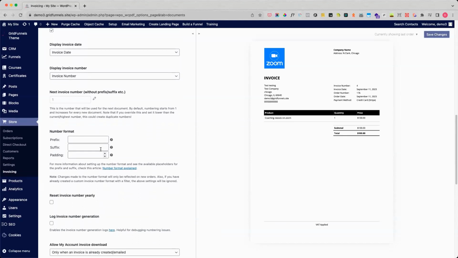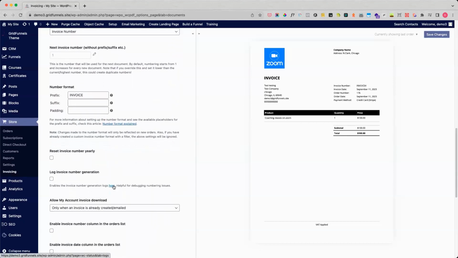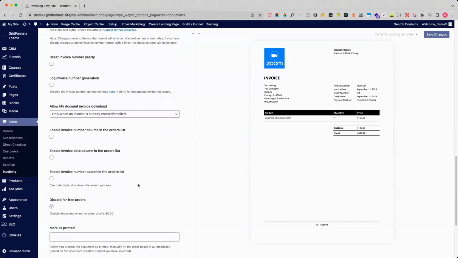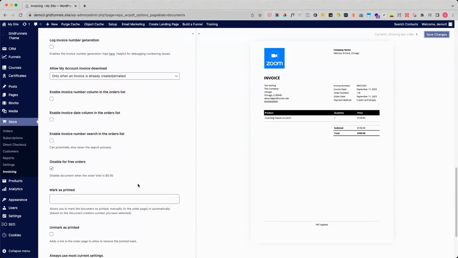We can also set up a number format for the prefix. Let's say it's Invoice, like a prefix, invoice number 1. And it will show in here on the top right side, invoice 1, 2, 3, 4. This is just an example, so it's number 4. Or we can set whatever we want on the prefix or even on the suffix. So that's optional, right? We have the option to reset the invoice yearly, which we usually don't do, and log the invoice generation, and some other options that we usually don't need to use.